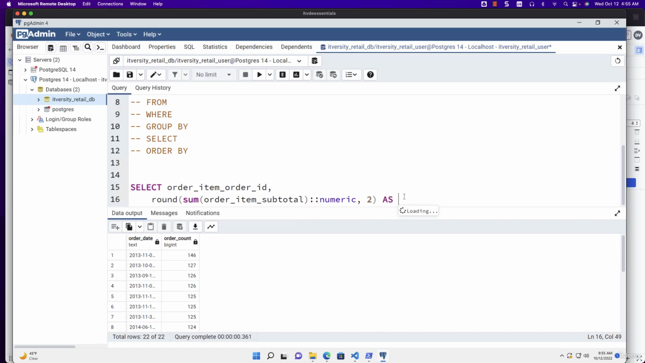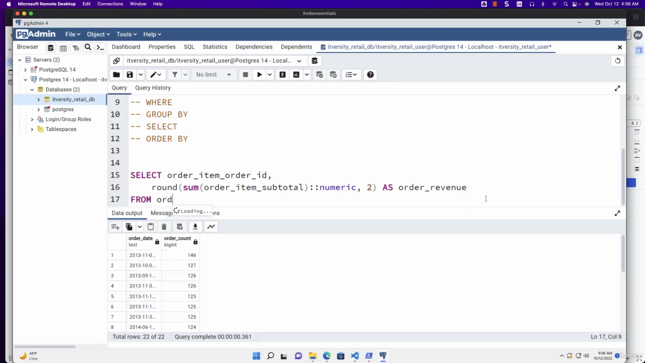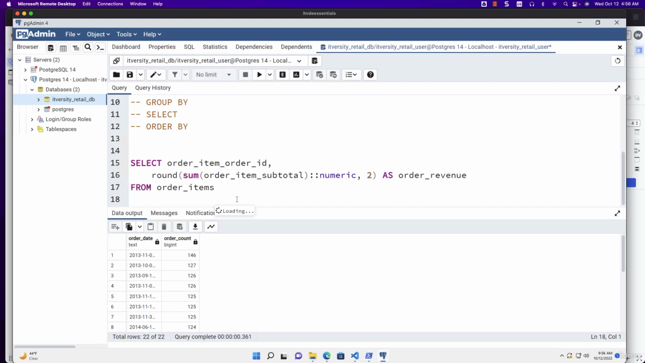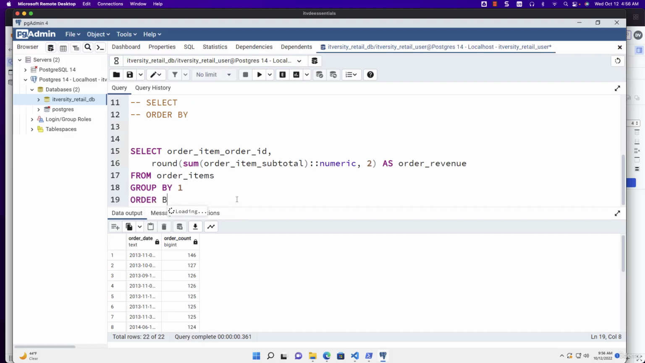Then we can say as, we can specify the alias for this derived field. Let me say order_revenue as alias. Now let me go to the next line. Let me say from, the table name is nothing but order_items. Then we should be able to group the data by order_item_order_id. Here either I can say group by order_item_order_id or group by 1. Then let me say order by 2 DESC. This is the query using which we can get revenue for each order ID using order_items table.